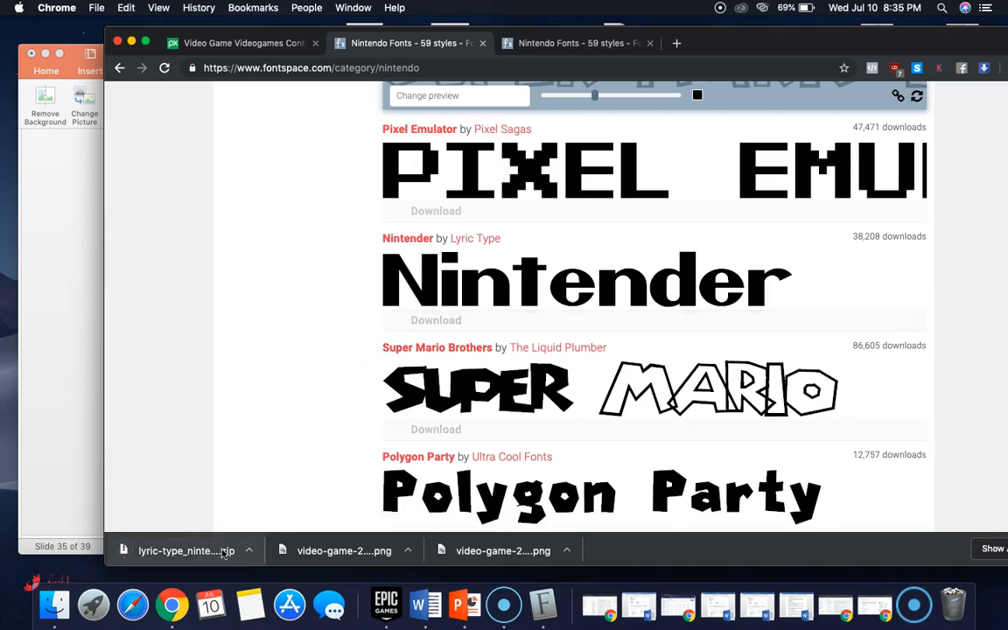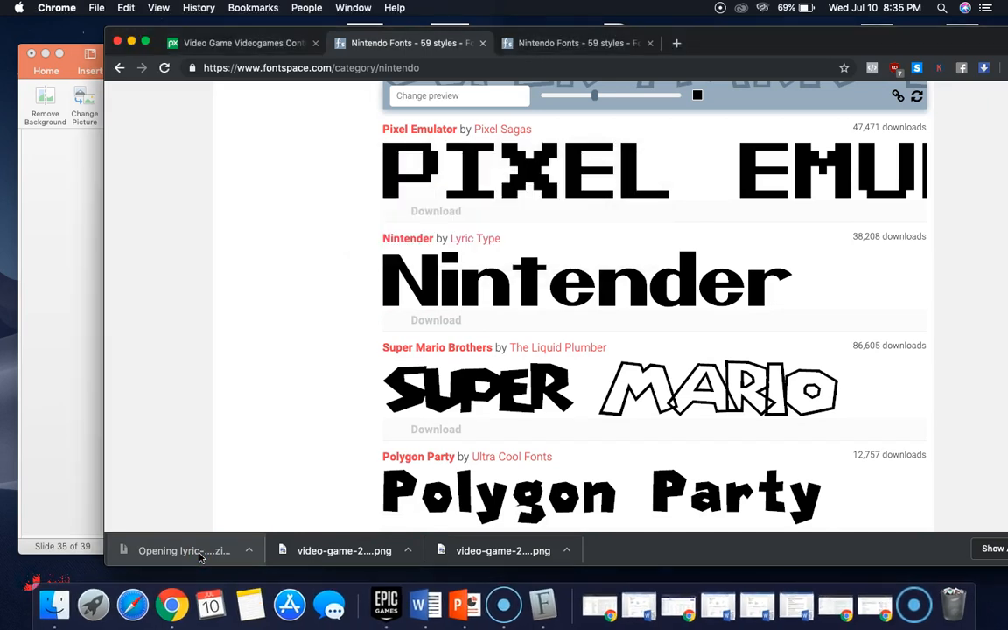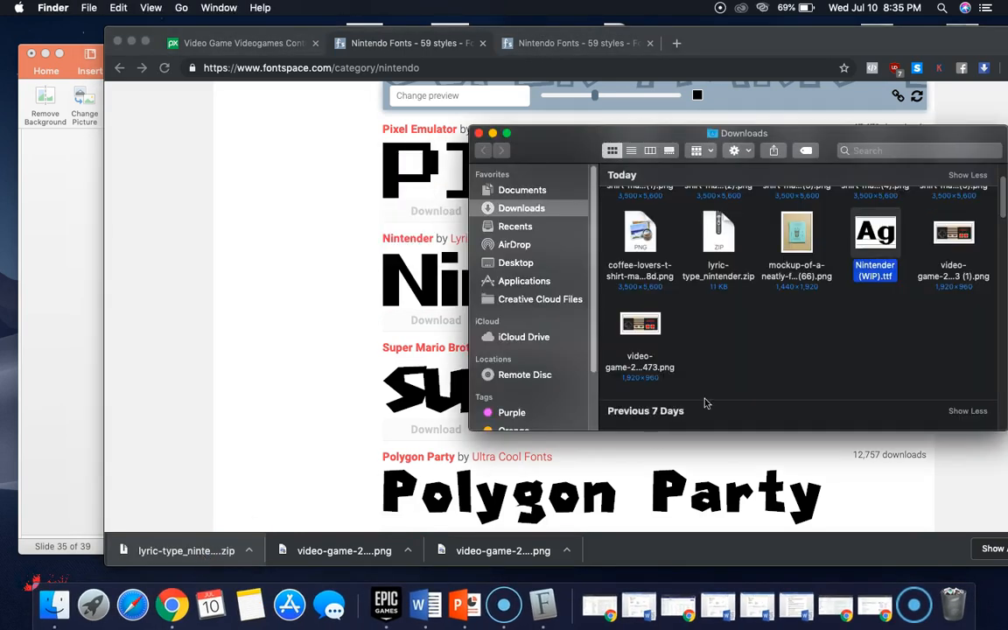Now it's downloaded as a zip file. So what you're going to do is open up the zip file and look for a specific file, and that is the TTF file. This TTF file is the actual font file that you want.